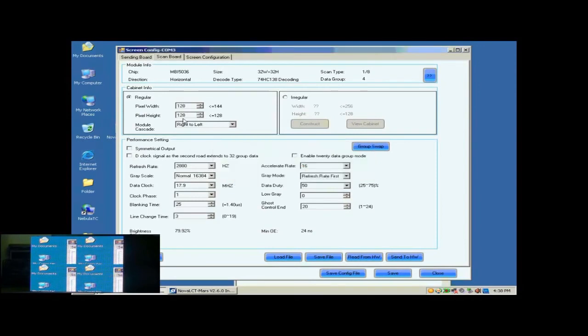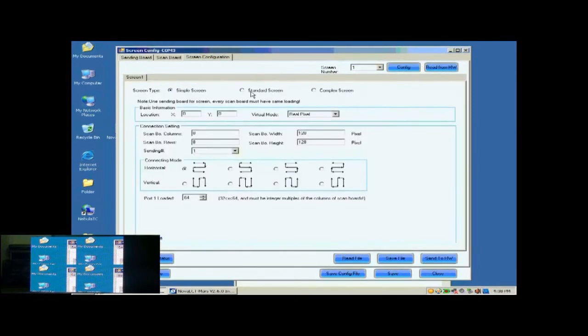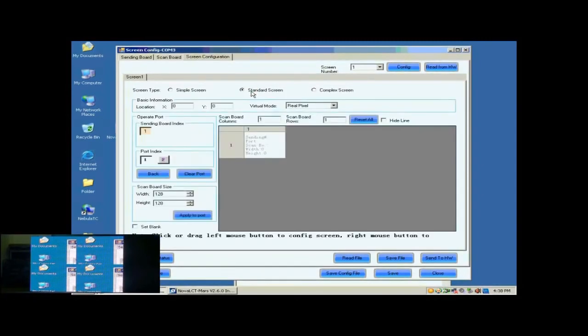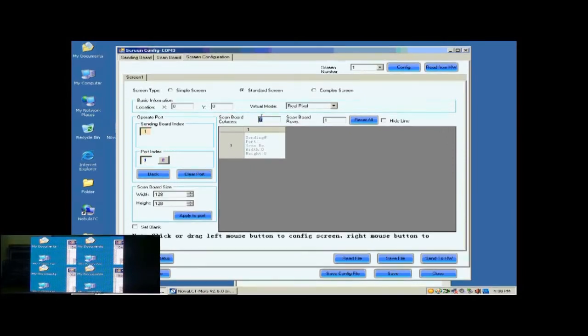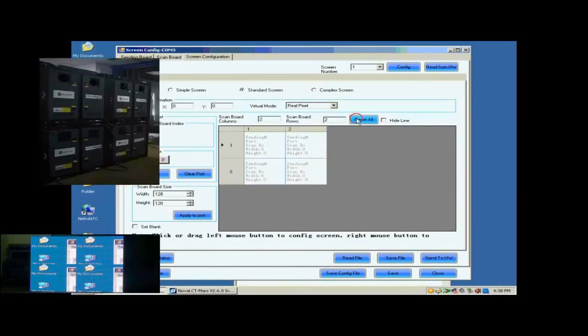Open the screen configuration page. Click the Config button on the upper right corner to access the configuration page. Select Standard Screen. This is the standard screen configuration page. First, we select the sending card and the Ethernet port that are connected to the screen. Then, we set the size of the scan board array. It is 2 by 2. Click Reset All button after setting.